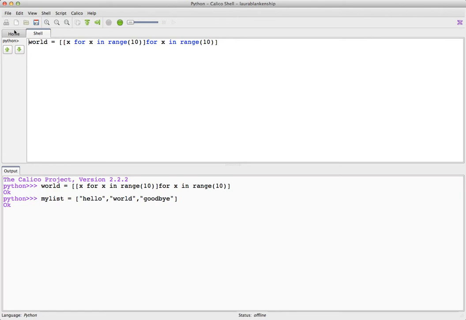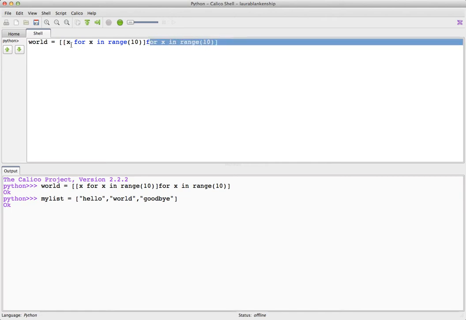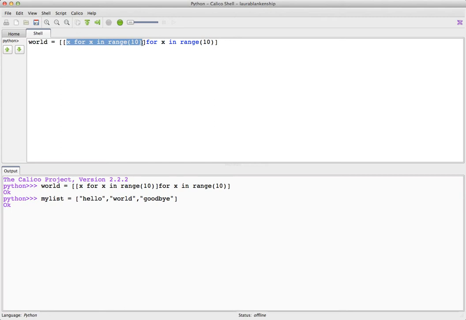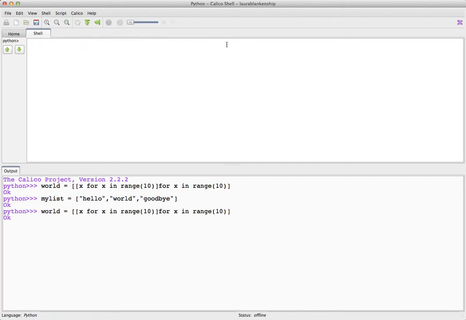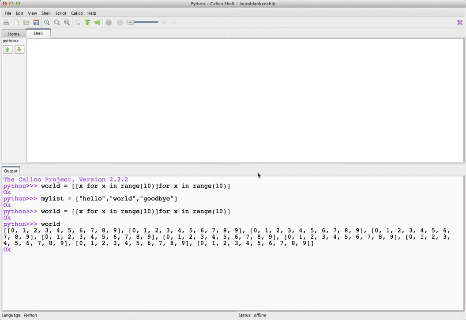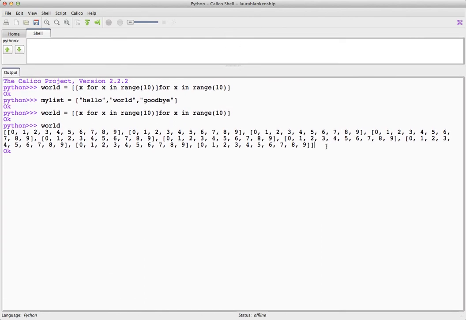So what this does here is, I've got my world, and I'm going to generate a list of 10 numbers, and 10 lists. So this first thing creates a list inside of this larger list 10 times. If I run this, I've actually already run it once, but we'll look at it again. So you can see here that I have 10 lists of 10 numbers.